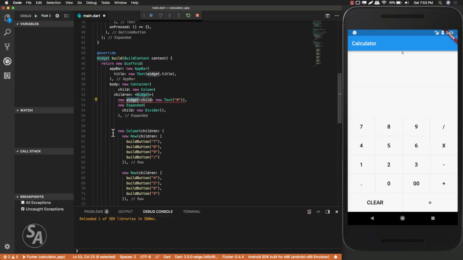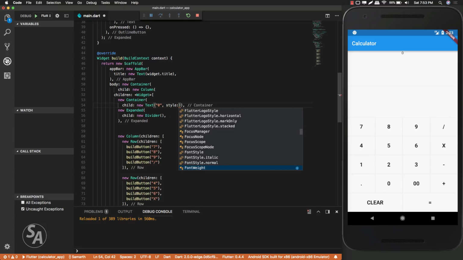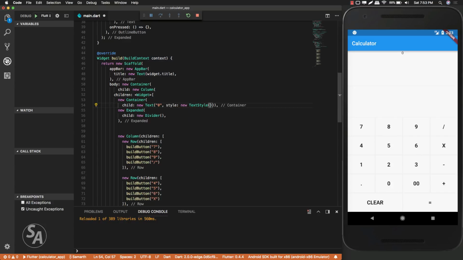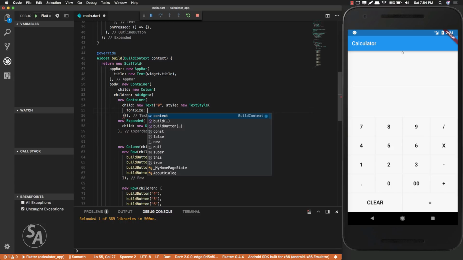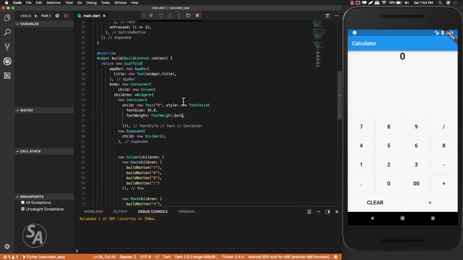So the first thing I'll do is wrap this text widget with a container, and that's because a container can have padding. So I'll just go ahead and add the style property to my text, and I'll use the text style widget again, and I'll specify a font size of around 36 device independent pixels and a font weight of bold. Let's save this. Okay, looks good. Let's increase the font size further to 48, and I think it looks better.